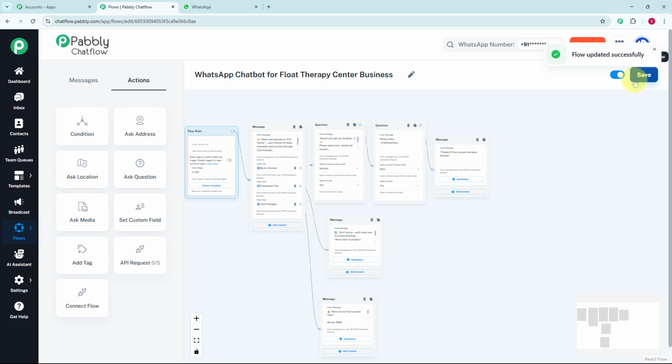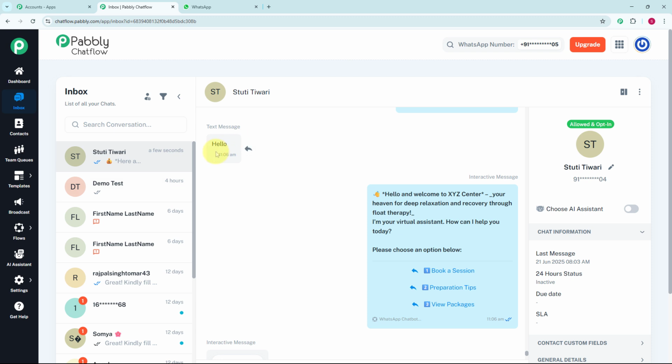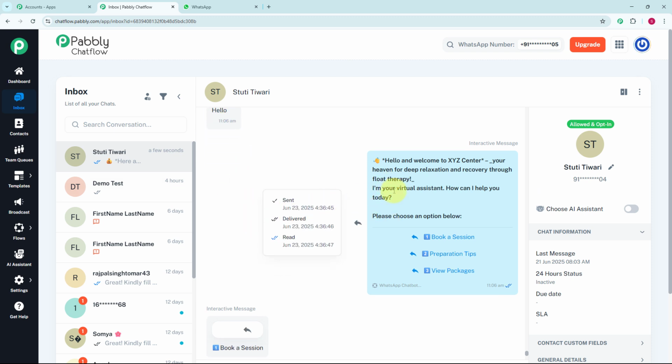Now for showing you how we are receiving message from our customer and how we are sending them the automated replies, let me take you towards my inbox section. For that, you just have to click on inbox on the sidebar. Once you will click on inbox, this inbox section will appear, and here you can see these are the numbers I have connected to my Pabbly Chatflow account. And on this particular number, you can see I'm successfully receiving message from my customer, and our automated replies are successfully sent or delivered to them.